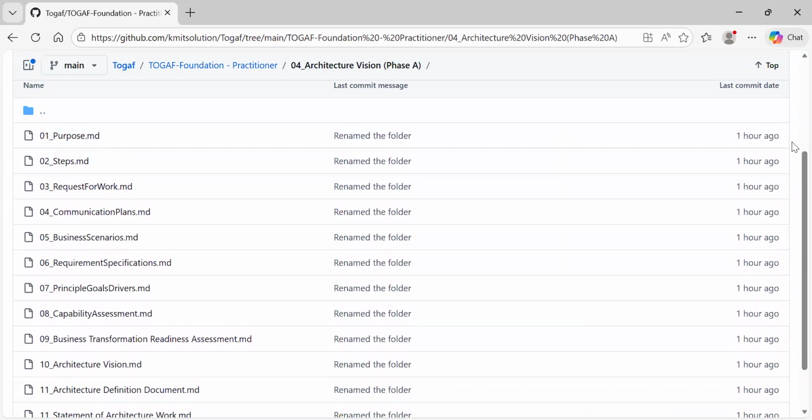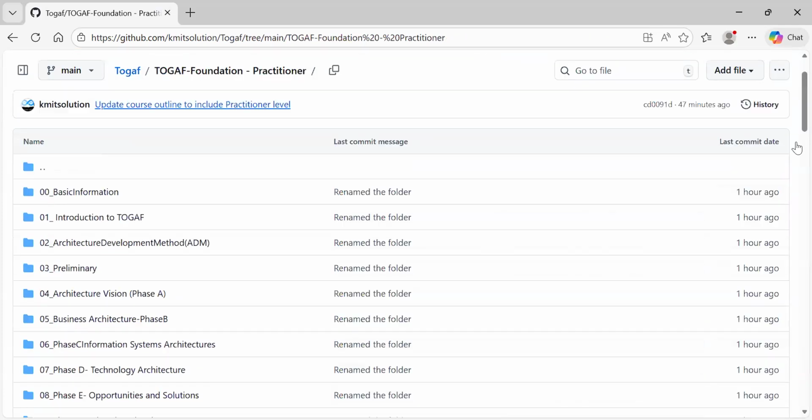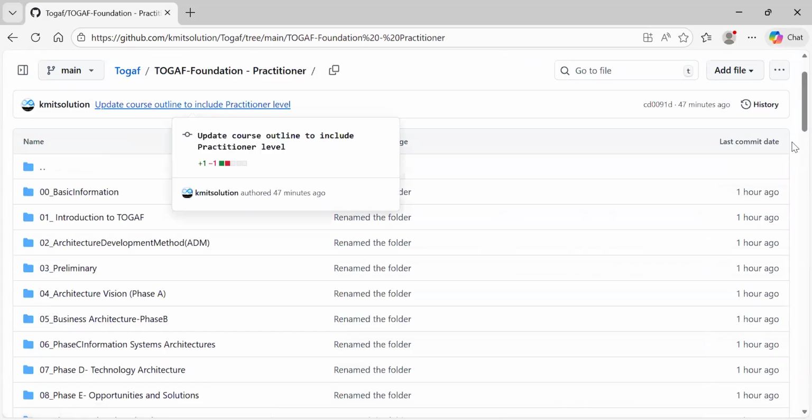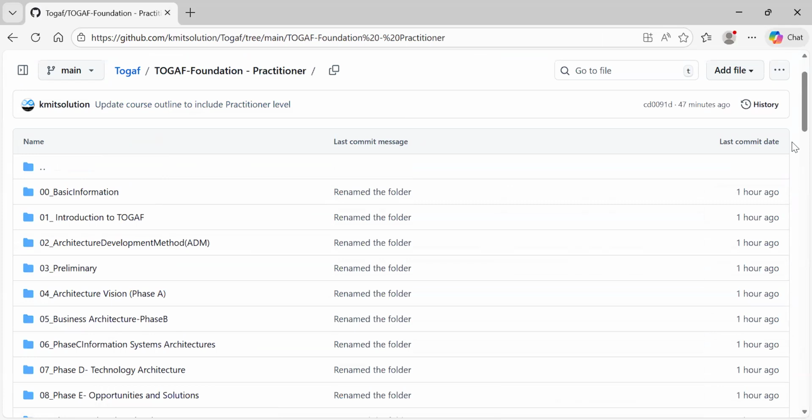So as I mentioned, you can just fork this particular repository. And if an update comes in future, then you can just sync that folder and your repository will be up to date.